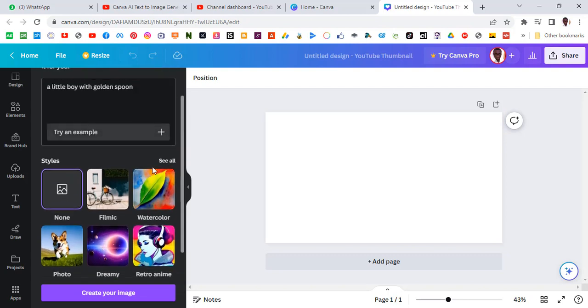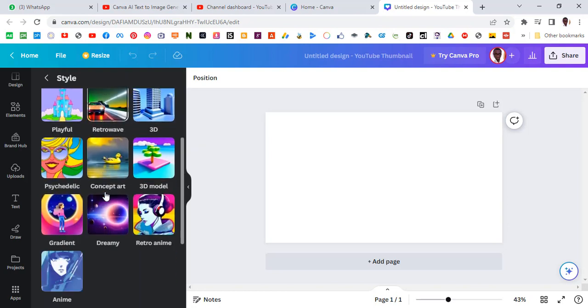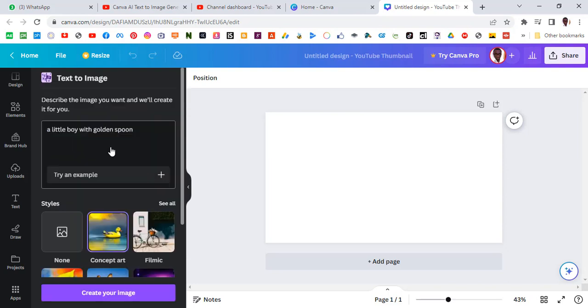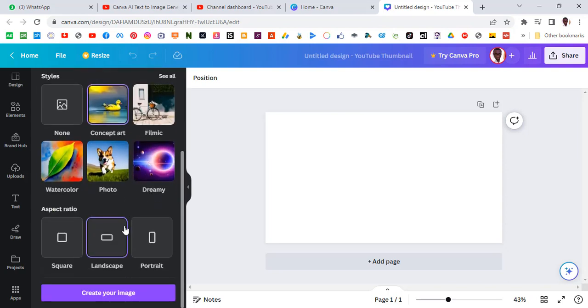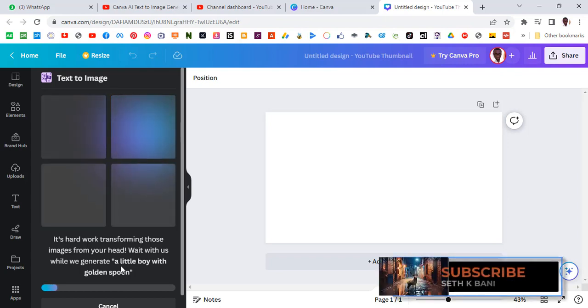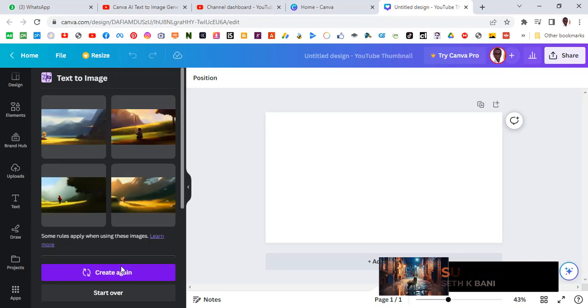Okay, and then also let's go here to see the style. There's a particular style I feel like we should use, the one with a dark concept art. Click on it, and then let's go down and click on create image. It's going to take quite a while, but not too much time. And then it's going to generate 4 different image options for us to choose from, and most of the time all these images are cool and amazing.